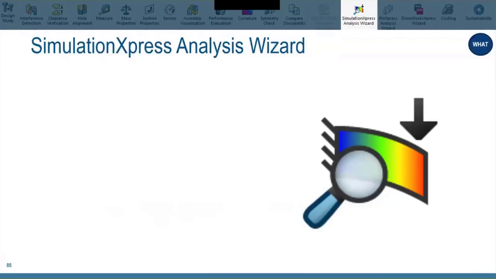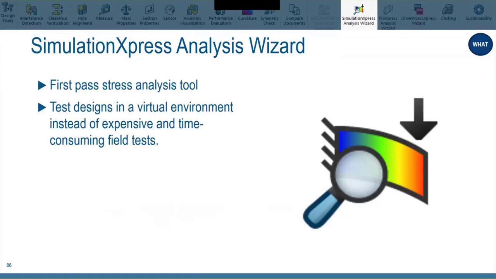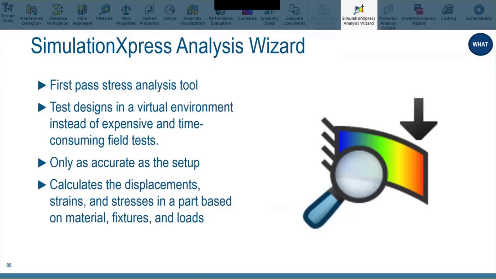So what does SimExpress actually do to our model? Nothing. We can run a first pass stress analysis. We can test in a virtual environment to reduce our number of required field tests. We do have to remember that our analysis is only as good as our setup. Remember, garbage in equals garbage out. We can only calculate displacements, strains, and stresses for linear materials and part files only. Keep that in mind for SimExpress.